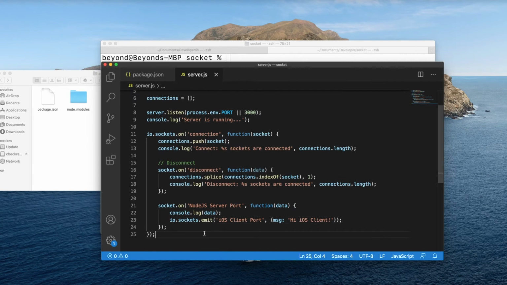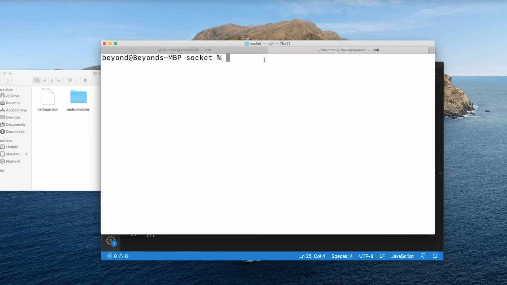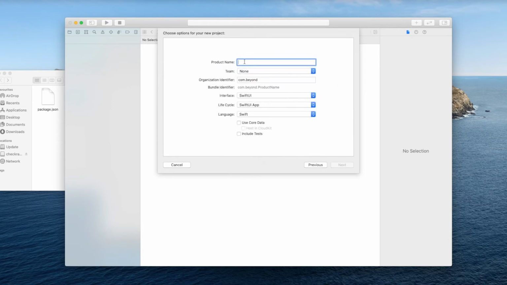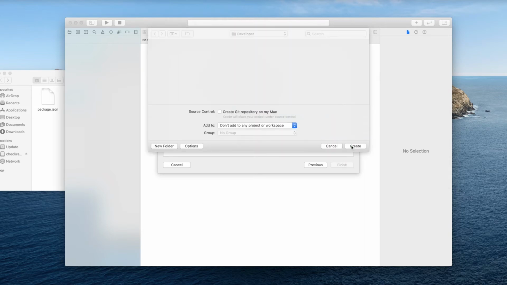Alright, now make sure you save this and go back to your terminal and type node server.js. As you can see, the server is running. So now let's get to the client, create a new project. It's going to be app for me because I'm running the latest beta version. It could be called single view app, doesn't really matter. Simply call this one socket app or whatever you like. Make sure the interface is set to SwiftUI and the language to Swift. Press next and save it somewhere you like.